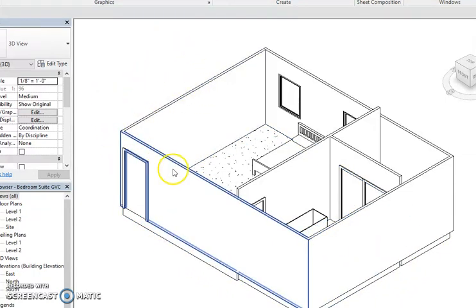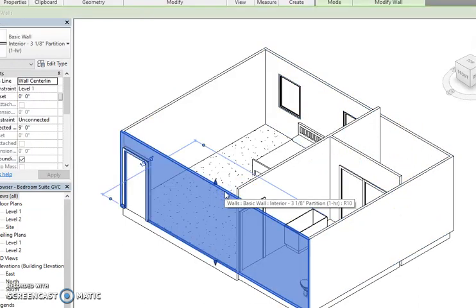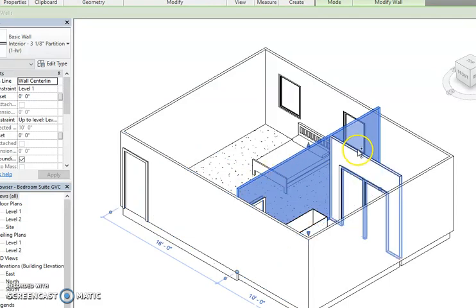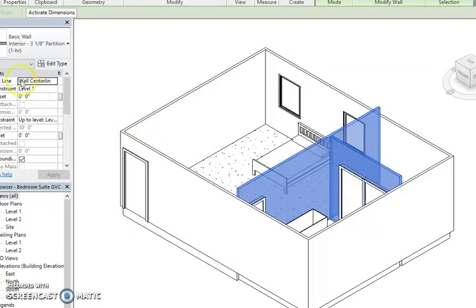Okay, one thing I can see, I drew this wall. They're taller than the other ones. These are 9 foot. These are doing 10 foot as a default, so I'm going to go ahead and change that. If it says it's connected to level 2, just change it to unconnected. And then 9 foot, 0 inches.